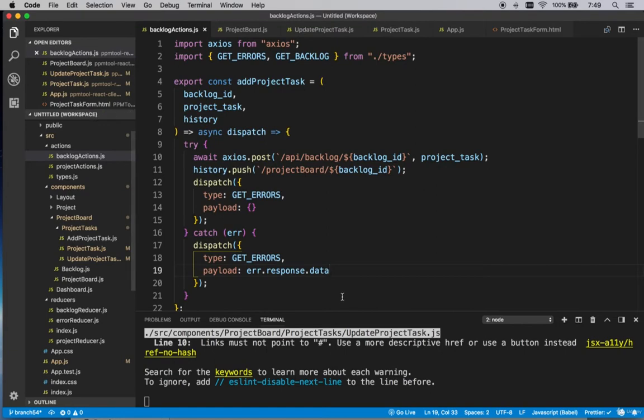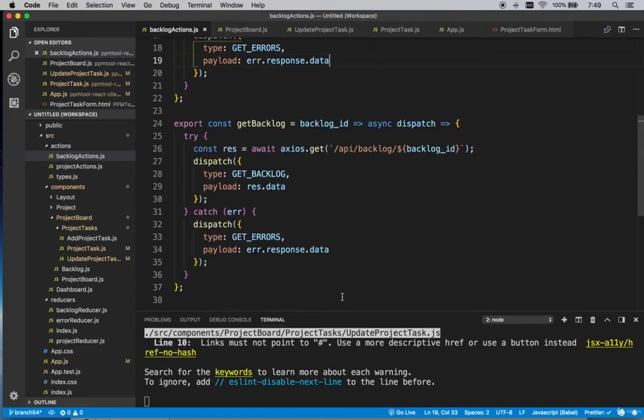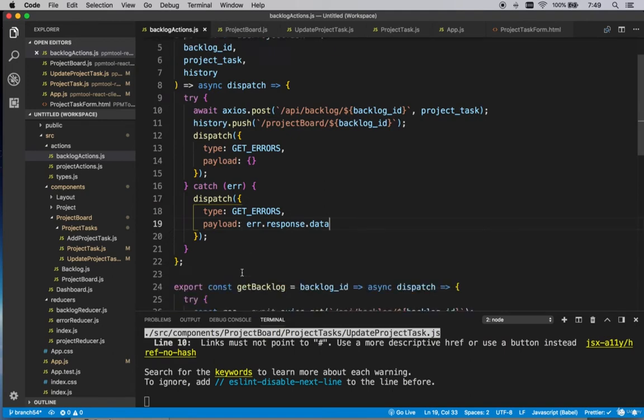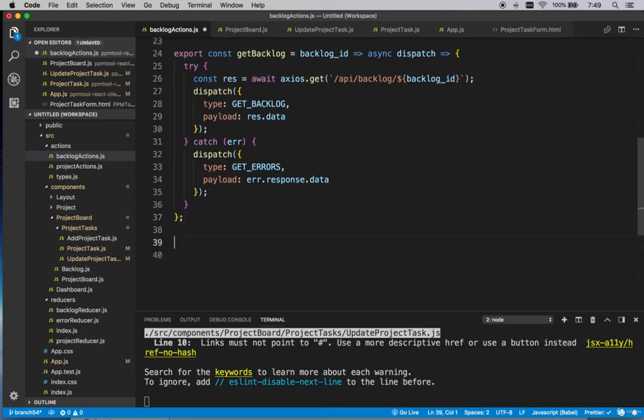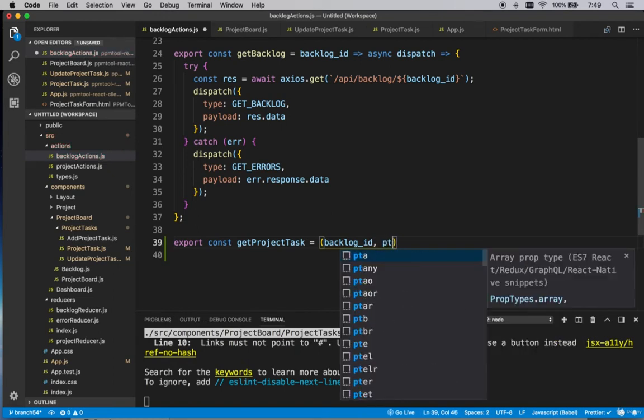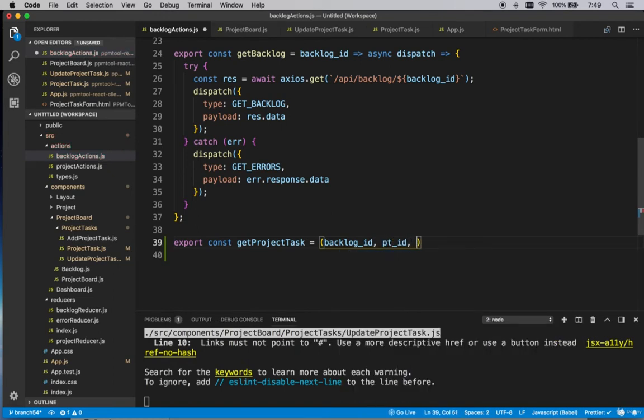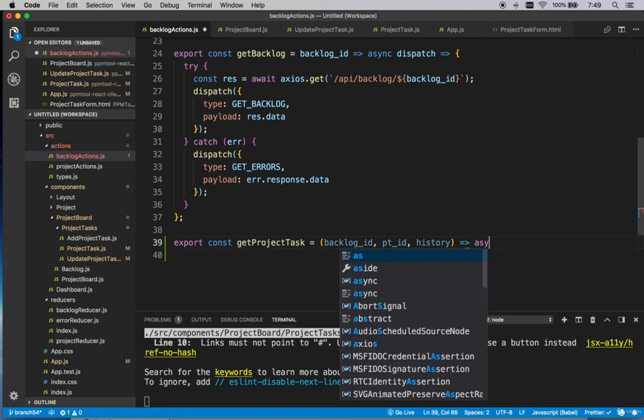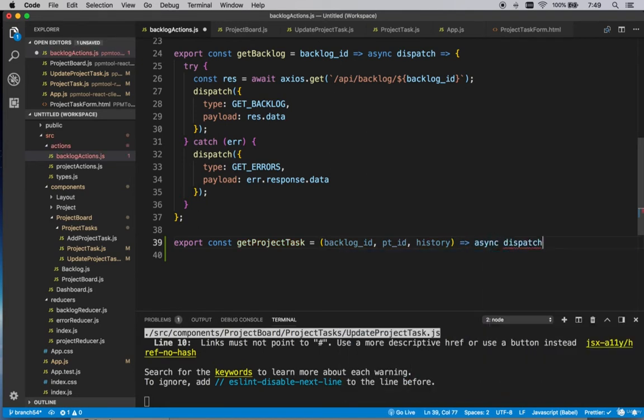So we're going to go to our backlog actions, and right under the get backlog action, we're going to start wiring up export const get project task, and then we're going to take 3 parameters here. We're going to get the backlog ID, which we know about. We're going to take the PT ID, and then we're going to take the history so that we can redirect once we're done updating our task. And then arrow function, dispatch, then arrow function again, and curly braces.